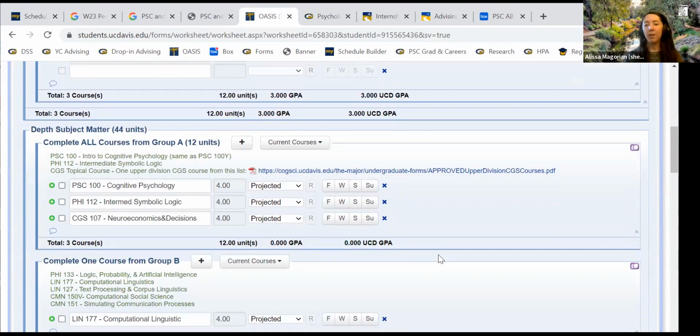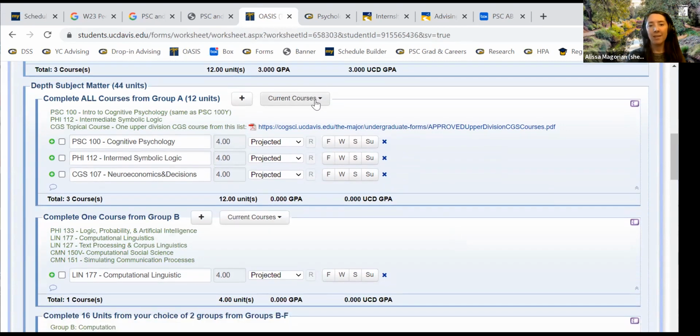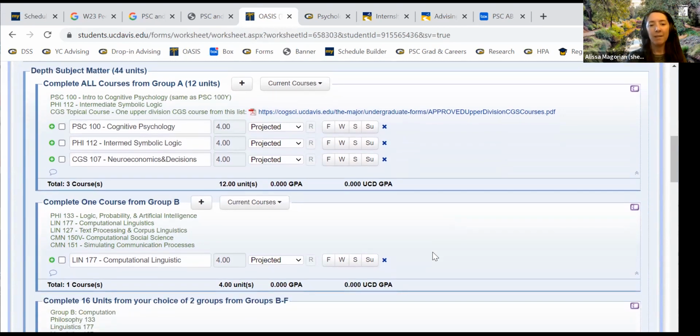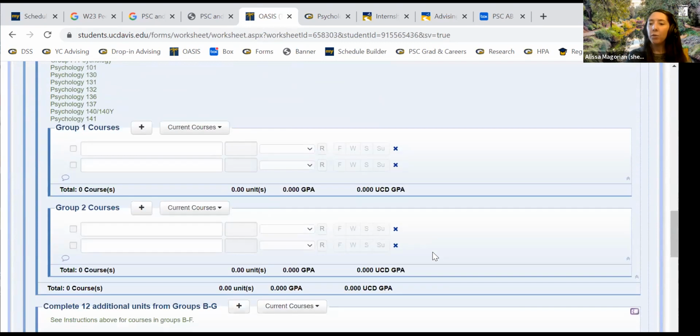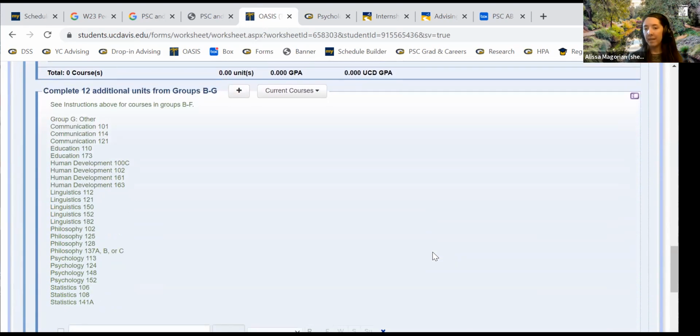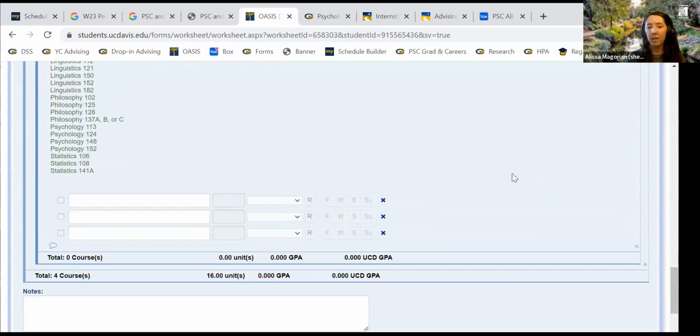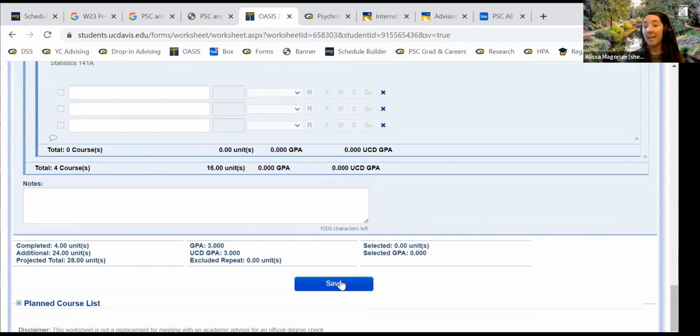So, as you're working alongside, please take a moment to update your degree worksheet. As you scroll down, you'll see also the depth subject matter courses, and the same things apply there. When you update your degree worksheet with all the courses you've already taken, and maybe some classes you plan to take in the future, please be sure to save it afterwards, or else you'll lose the information that you had.